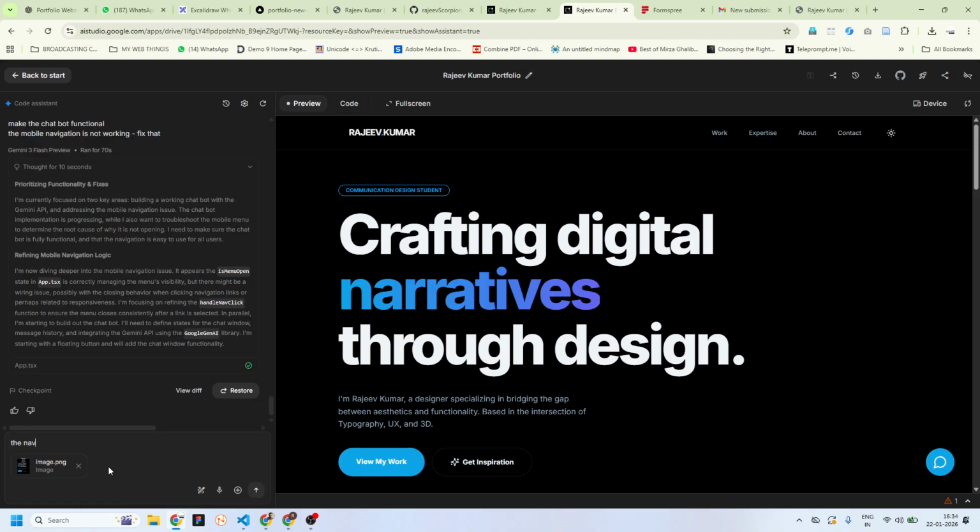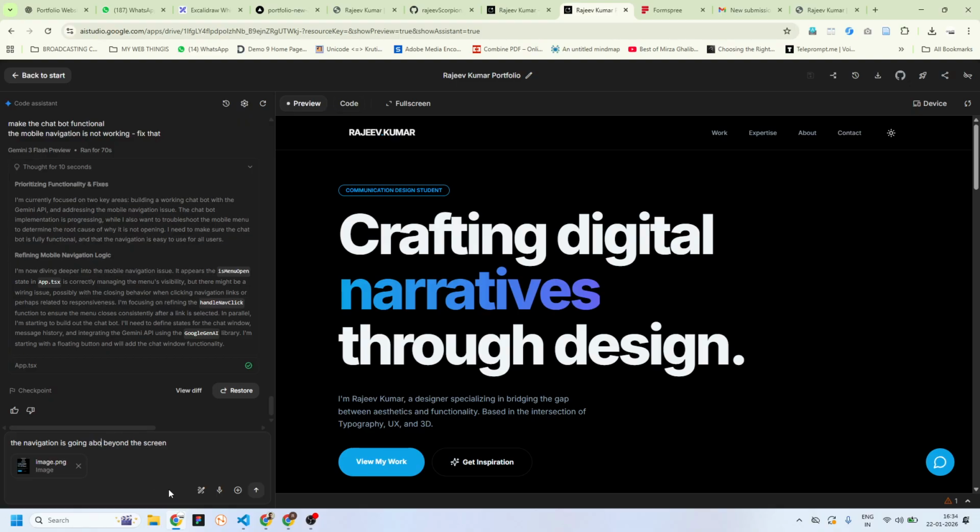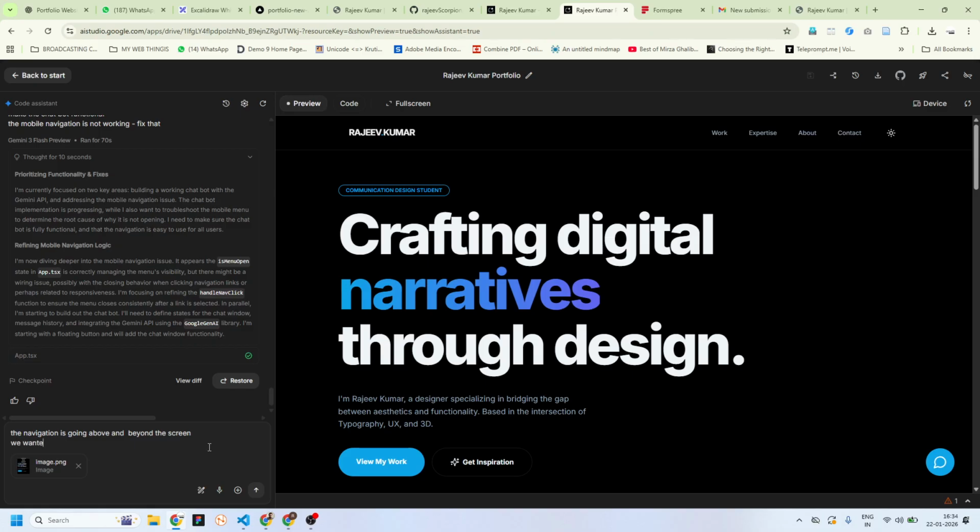The navigation is going above and beyond the screen. We wanted this navigation to come as a fly-in, off canvas nav.